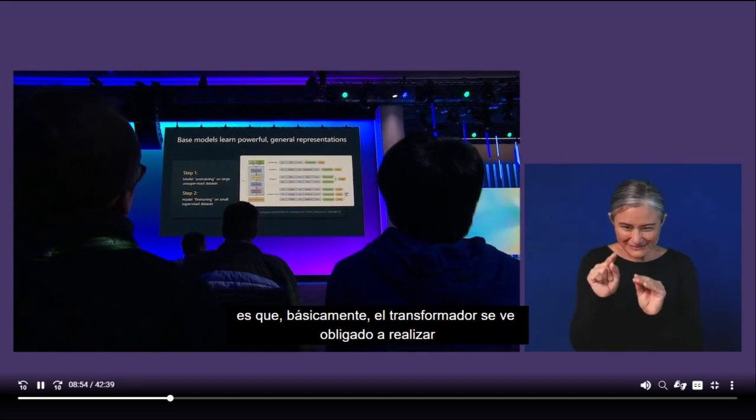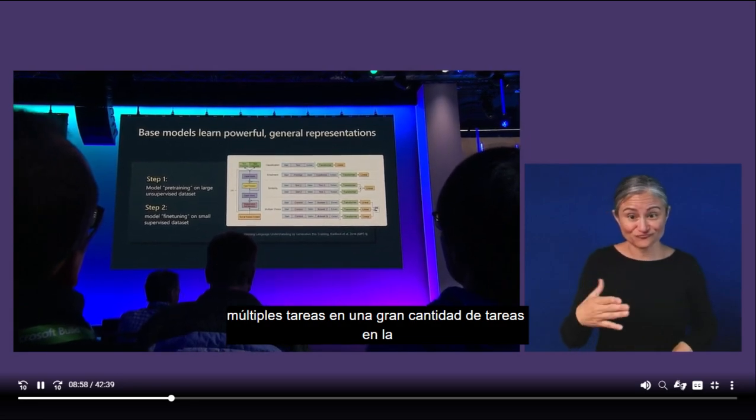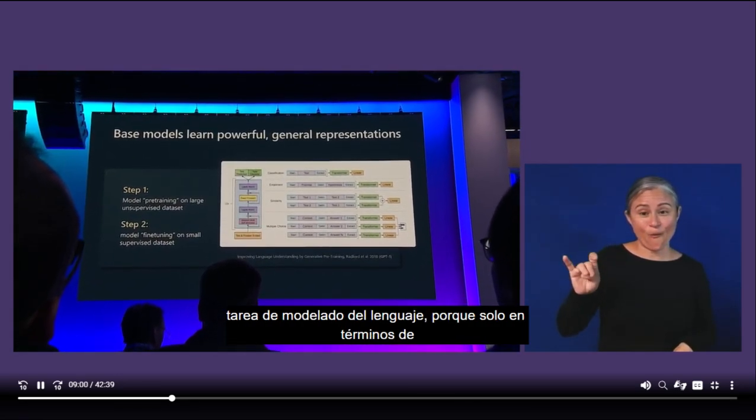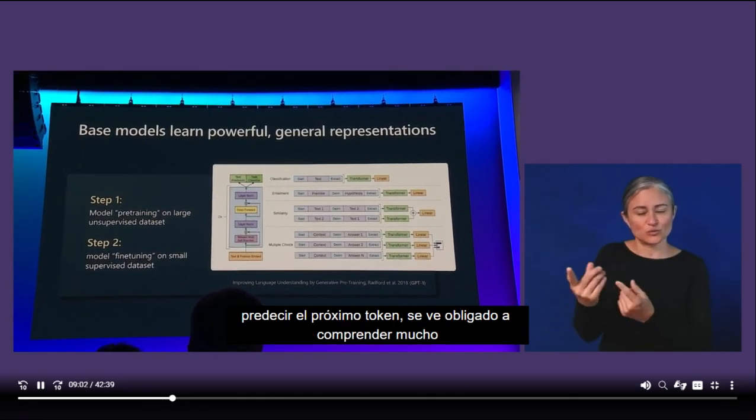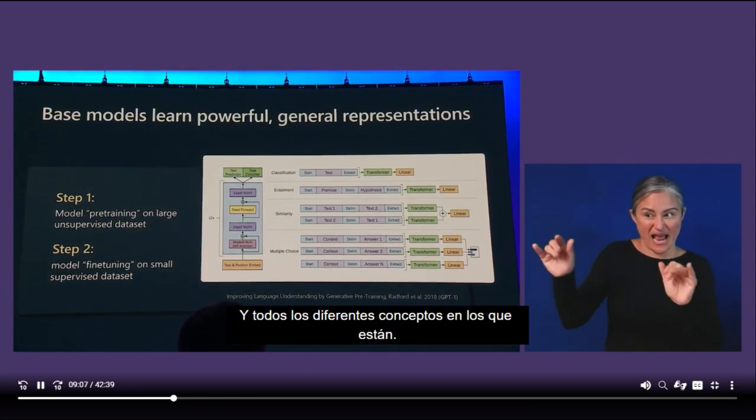And the reason for this is that basically the transformer is forced to multitask a huge amount of tasks in the language modeling task, because just in terms of predicting the next token, it's forced to understand a lot about the structure of the text and all the different concepts therein.